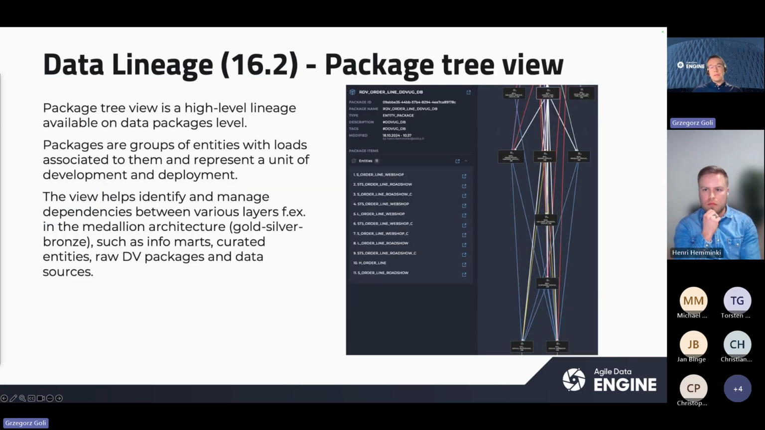There is also this so-called package tree view, which is a high-level lineage available on data packages level. And this provides a greater abstraction level for the data warehouse implementation. Basically, what packages in ADE are, they group entities with loads associated to them, and all the metadata associated to them, and represent then a unit of development and also a unit of deployment.